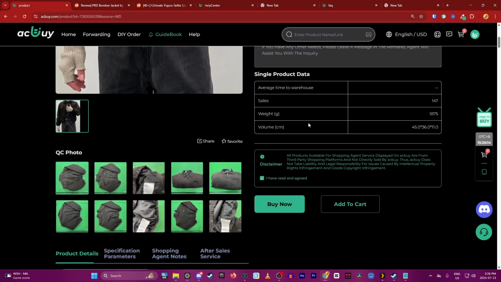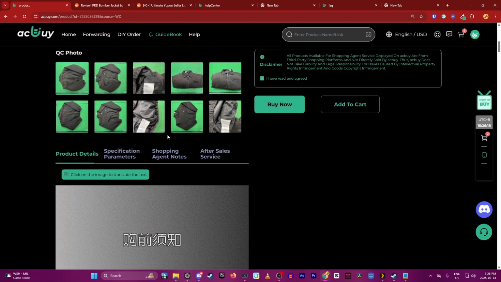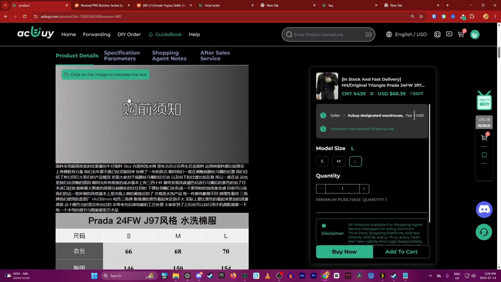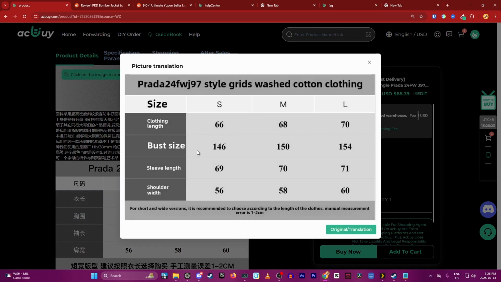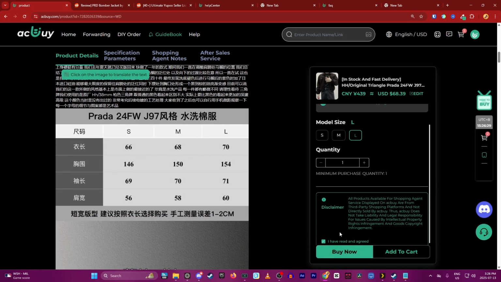So you can see I put large, make sure I check this for the disclaimer. And for the product details, you can click on the picture and it'll actually translate everything for you, which is pretty cool. And you can make the decision to add to cart or buy now. So I can click on add to cart.